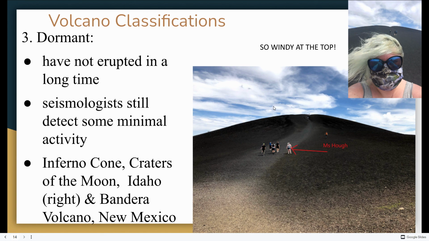This one's a fairly easy hike, although it is almost straight up instead of zigzaggy. It is a little bit smoother. It's volcanic ash, but it's been trampled enough here that it's fairly smooth, so it wasn't a bad hike going up there. They do still detect some activity here.